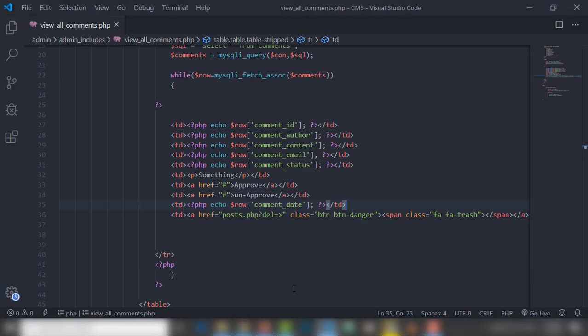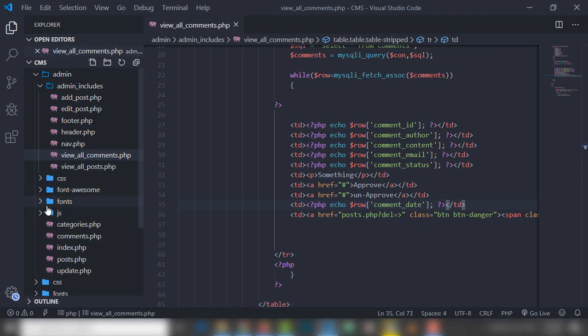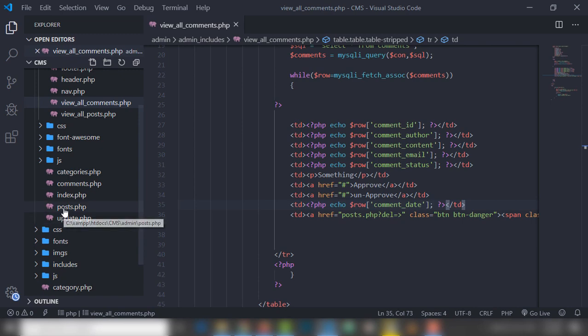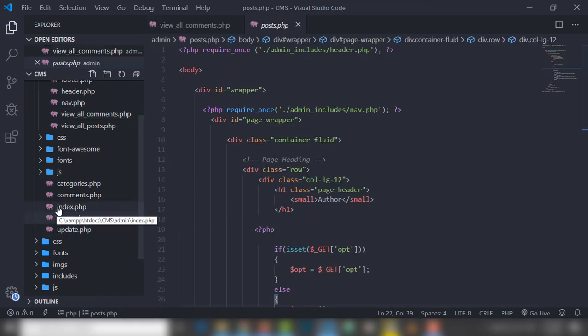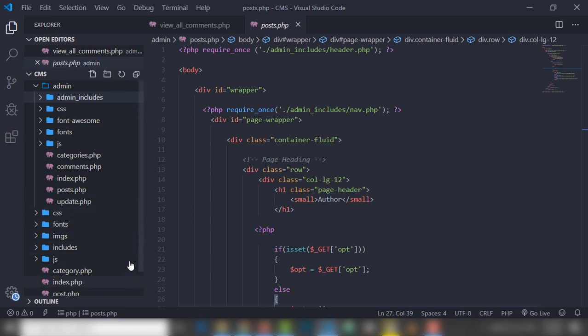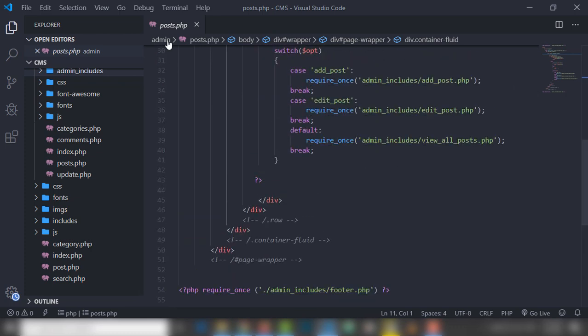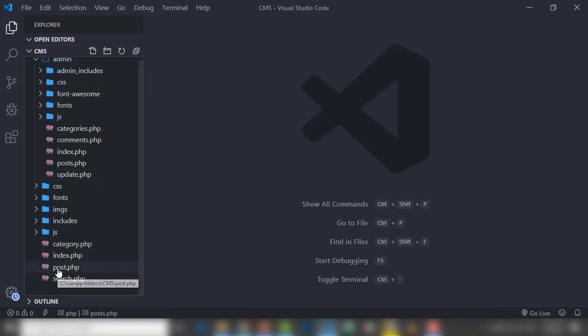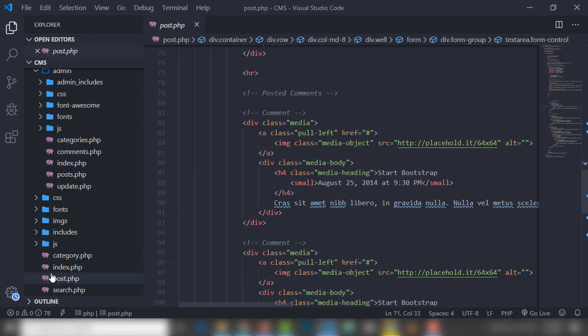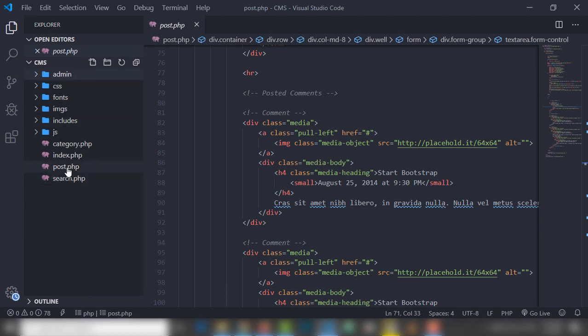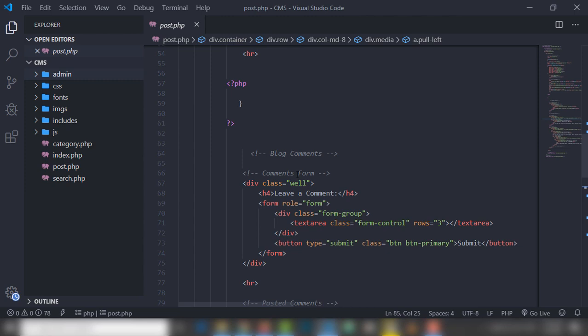So the next thing, you need to go on your file. Which file? Post.php, right? Which is available inside our main folder, right? I'm gonna close comments, and first not this one, post.php. Yes, open this one file. This file is available inside our main directory, CMS. Inside CMS I have a post.php. Open this one file, and you need to use this one, comment form, right?